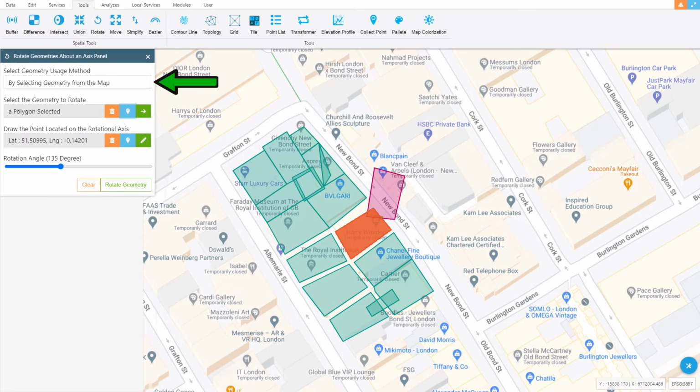When Select Geometry from Map option is selected, as the geometry usage method in the opened panel, firstly, the geometry to be rotated is selected. It should then be specified around which point the geometry will rotate. As the rotation angle parameter is changed, the rotated geometry is instantly displayed on the map. When the Rotate Geometry button is clicked, the geometry rotating process is completed.